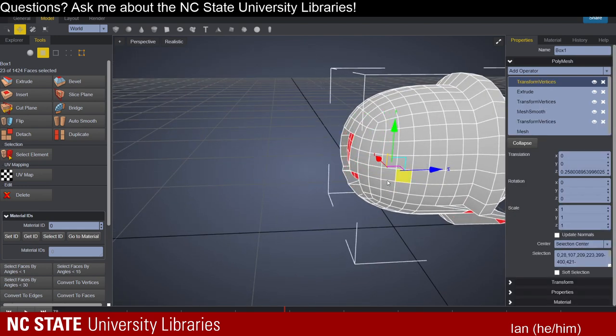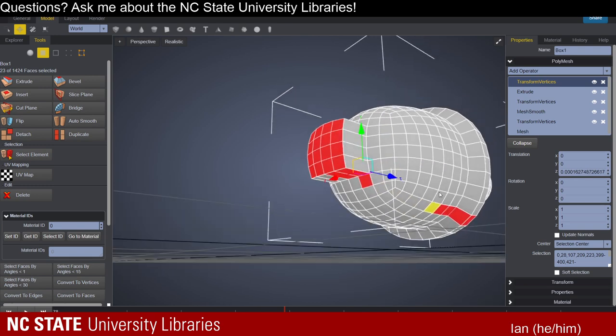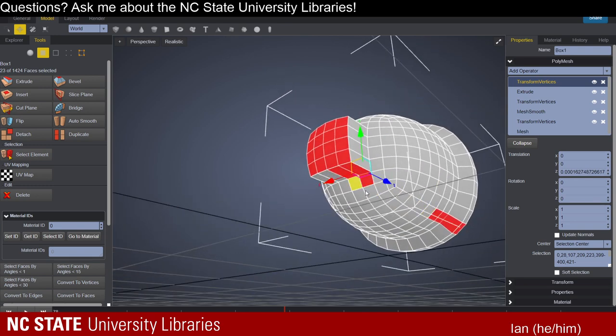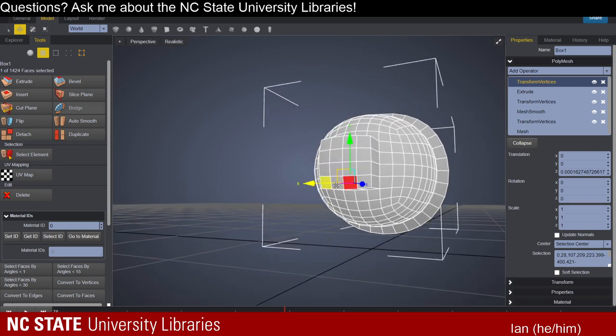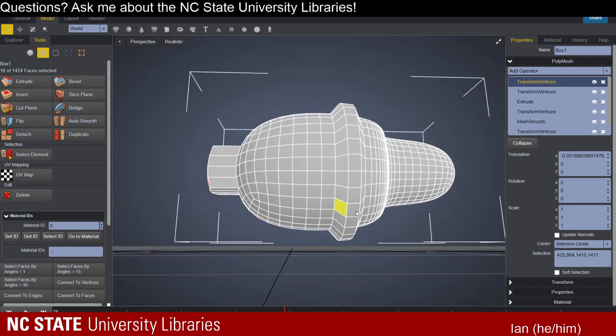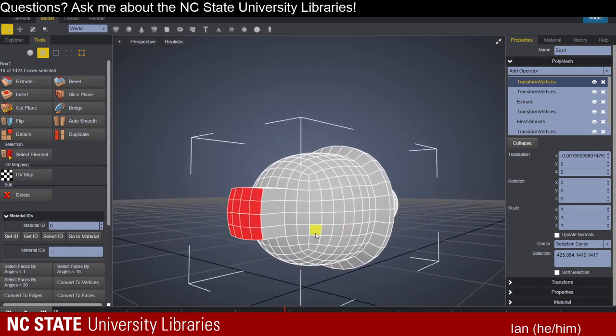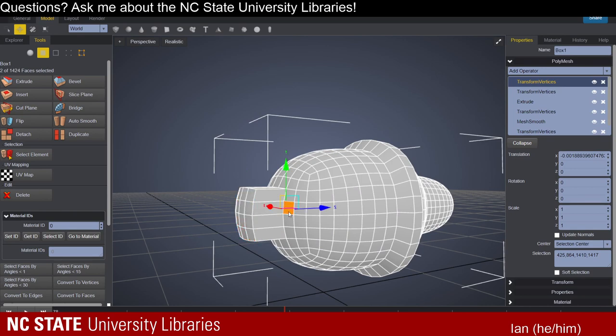So if we wanted to push that in, oops. Right now I just want to grab these faces on the side. Okay. And the reason I'm doing this again is I saw that I had some selections down here that I didn't want. So looks good now. We can slide these in.